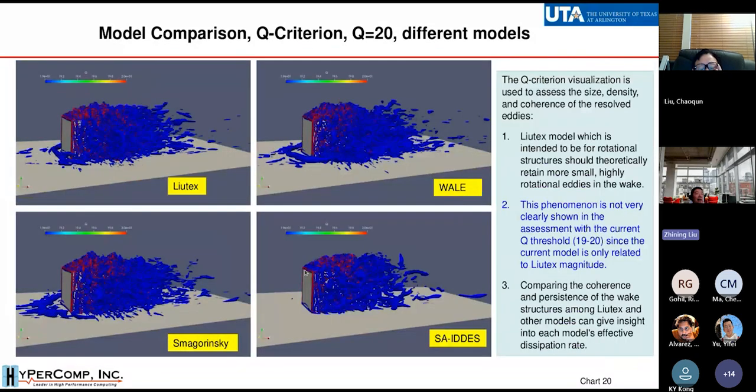Because the Liutex visualization has not been implemented in OpenFOAM yet, we only have the Liutex SGS model, so I cannot compare with the other models using it. I still use the traditional Q criterion to compare all four models and see the difference. This one uses the Q criterion with threshold 19 to 20.